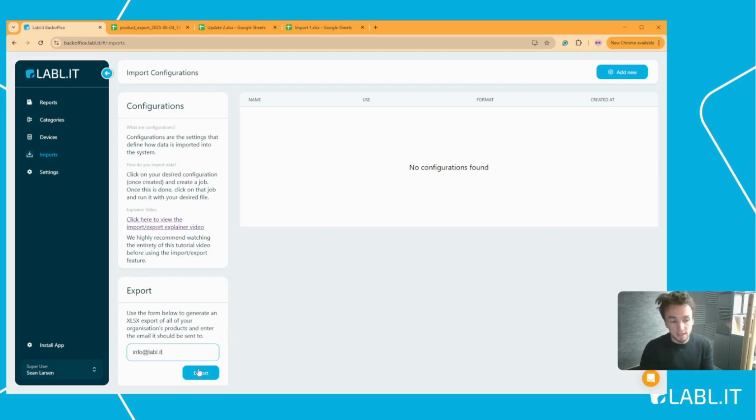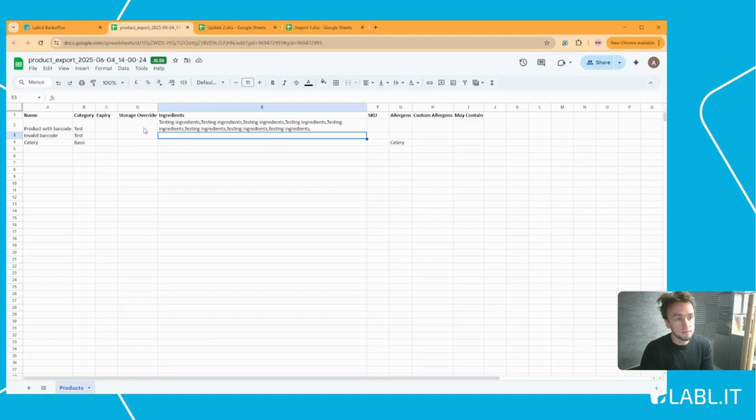And if we did that for this particular account, it would look something like this. So we dived into the products earlier on, didn't we? And you can see the celery and the few barcode tests. So ignore the actual data, because this will be custom, depends what you've got saved in your database. But what you will see is these common field headers just here: name, category, expiry, storage override, ingredients. Obviously that would only be for sale labels. SKU, the unique primary identifier for the product, and we'll talk a little bit more about that when we come to updating. And then you've got the prep fields such as allergens, custom allergens, may contains.